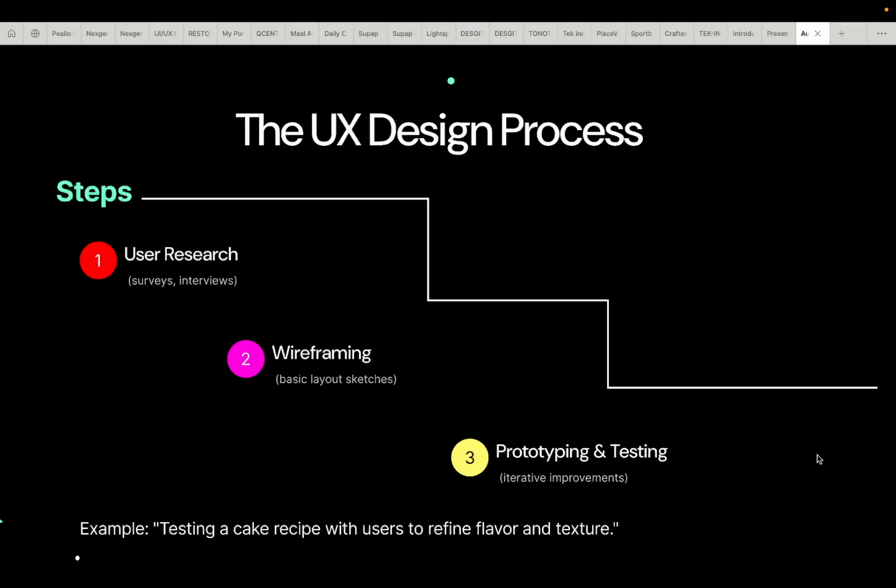So then, for example, connecting this to the cake illustration is like testing the cake recipe with users to refine flavor and texture. So like inviting some set of users to test your cake, and you ask them about how they feel and what their experience is about the cake.